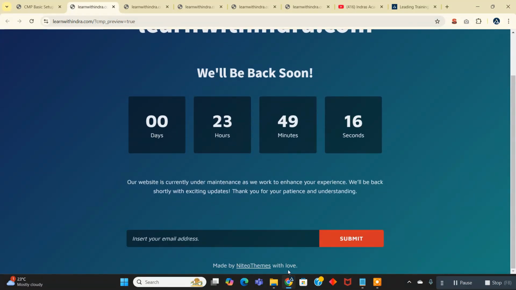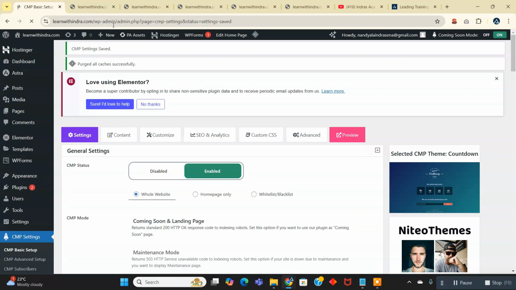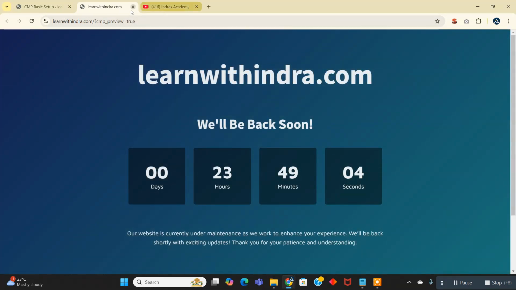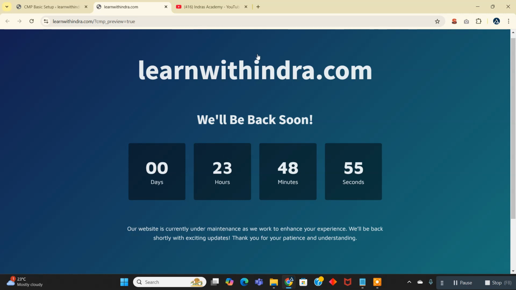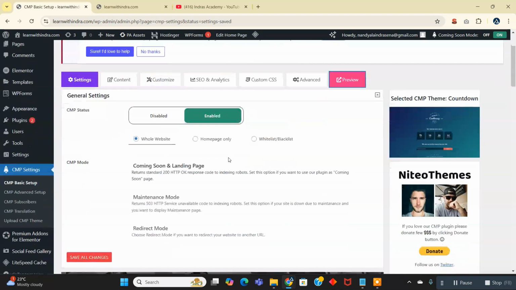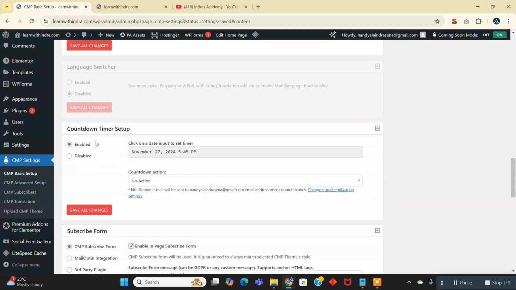Okay, still it is not changed. As I told you, clear the cache, then you click on the preview. All right, you can see it is changed here, and the subscriber form, the maintenance message and everything came. Even you can increase the days also, guys, because 23 hours is showing, right? Even you can change this. Let's do that also. Here it is, guys.